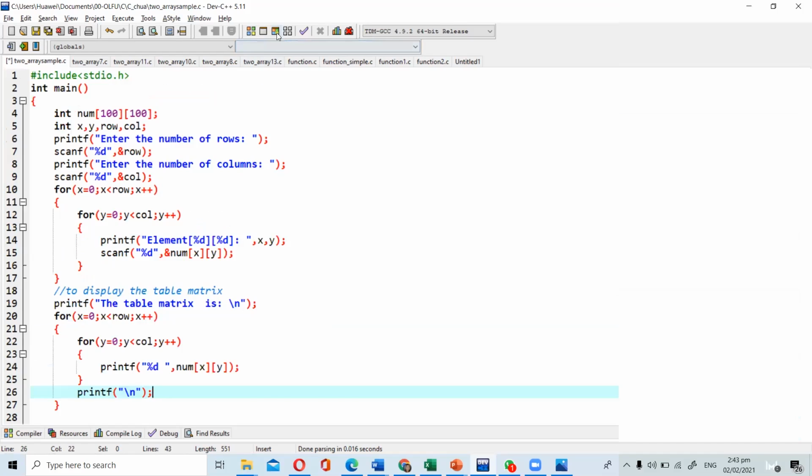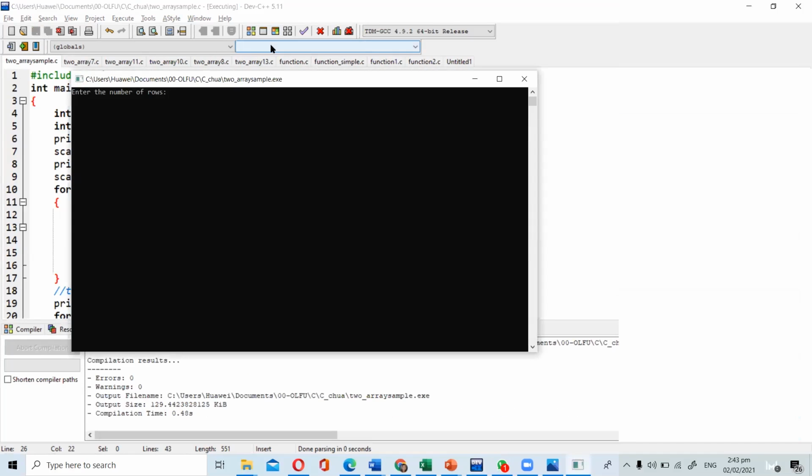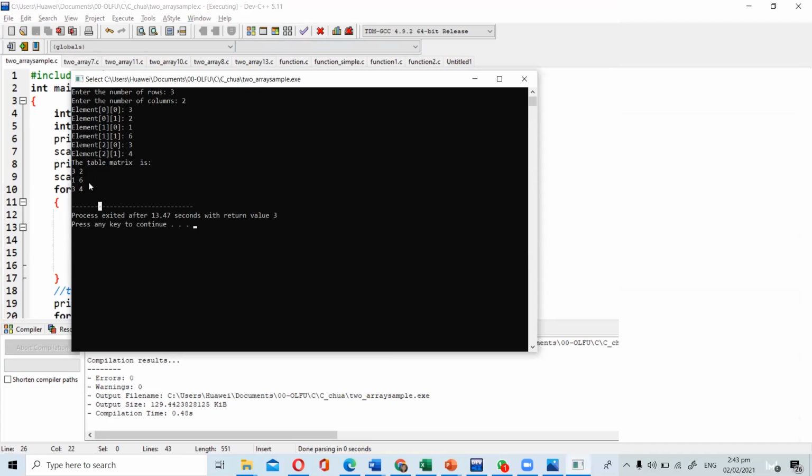Okay, so let's run. 3, 2, so that is 6. So 3 rows, 2 columns. So 3, 2, 1, 6, 3, 4. The table matrix is 3, 2, 1, 6, 3, 4. If you notice, I have 3 rows, 1, 2, and 3. I have 2 columns, the first and then the second.